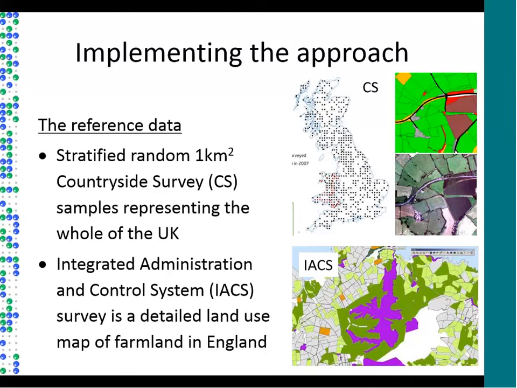Now, both data sets were not perfect for our purpose. The CS one does not provide a continuous cover of data, but it does provide information on all the landscape components and for the whole of the UK. The other one gives a continuous cover map, but only for the farmland areas in England. So basically, we decided to use both to calculate Pareto and produce confusion matrices.